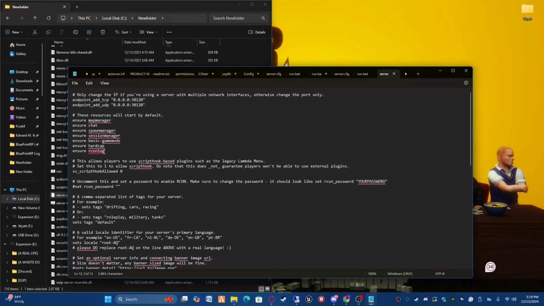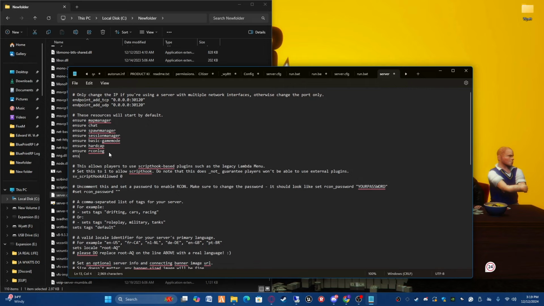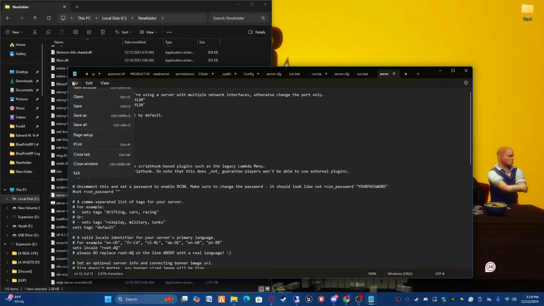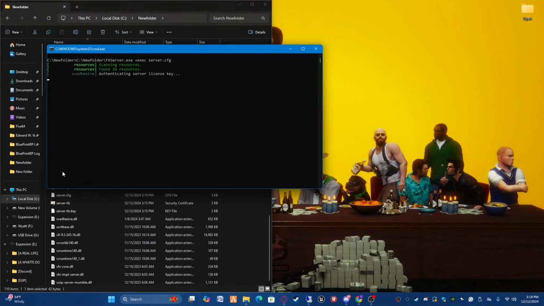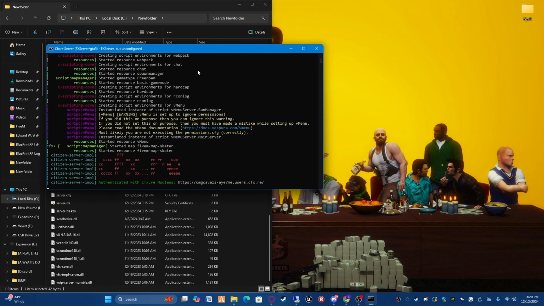And then you want to go here and type in ensure or start. It's up to you. Both of them will work. You want to hit file, save, or Control S. Go back here, run your server. It's going to say warning, you don't have permissions set up, because we did not set up vMenu permissions.